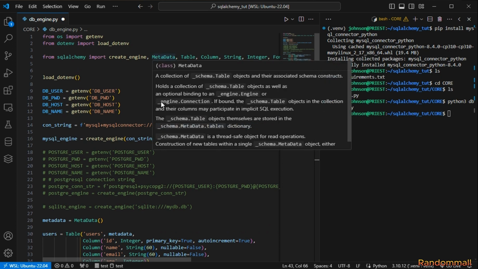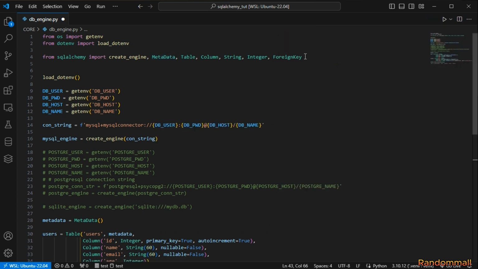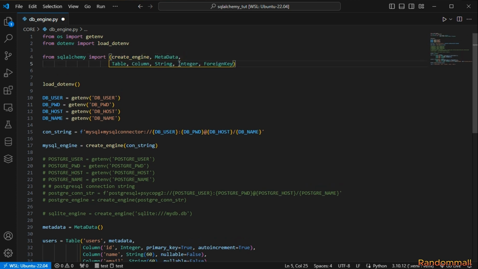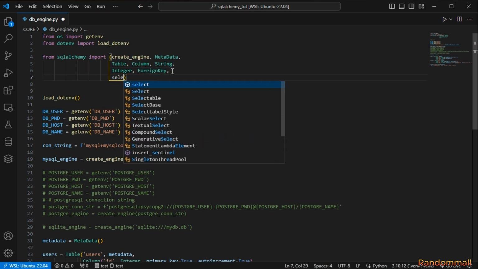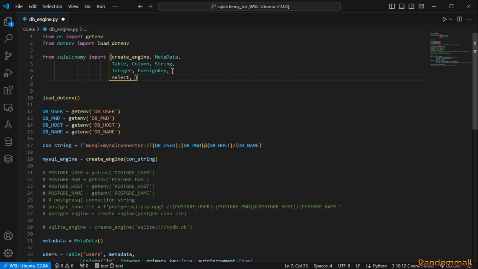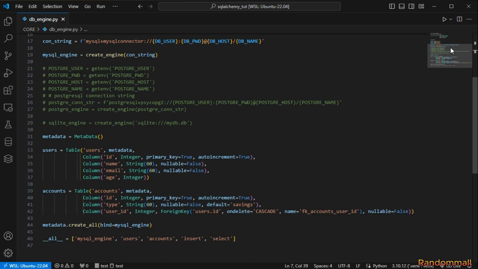And for us to do that, let's import select and also insert. So these are what I'm going to be using.